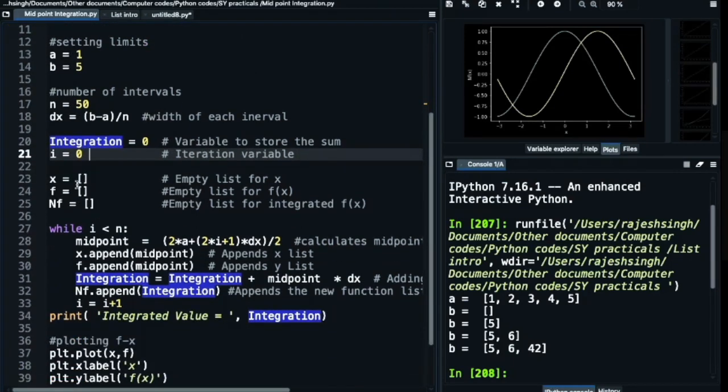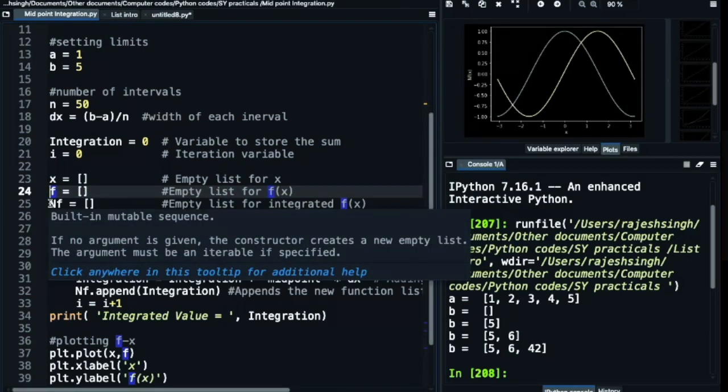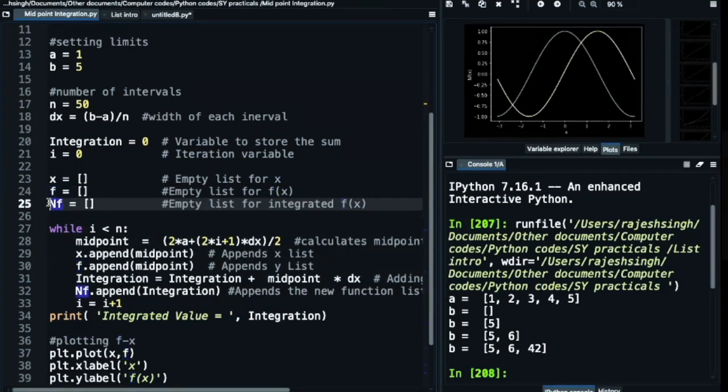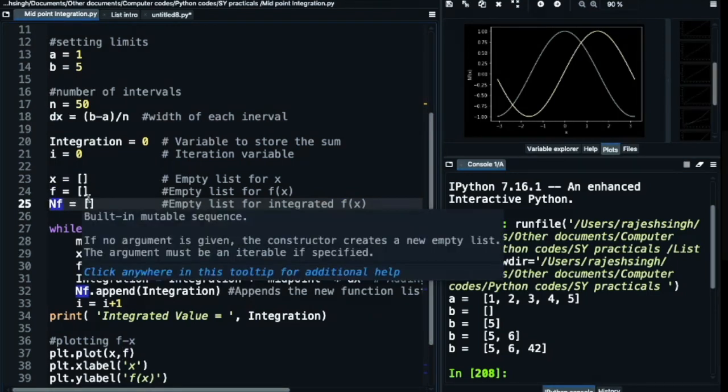Now, apart from this, I am declaring 3 lists here. One list is storing the value of the x variable, the x value of the x-axis. Then the second list will store the value of the function before integration, and nf, I may call it new function, will store the value of the variable after integration. So I will call it nf. All the 3 lists are blank lists, and I will append these lists in my program as we go ahead.